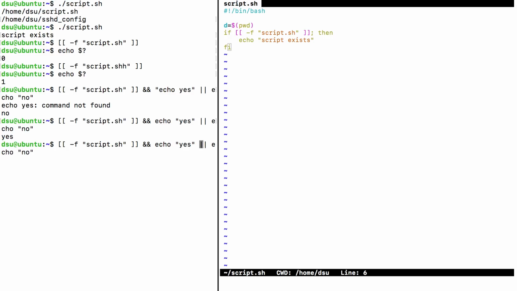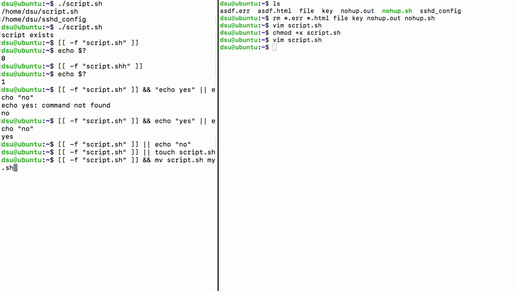Let's say we only wanted to execute something if it was false. We could just say this, echo no. Let's say if we wanted to create the file if it didn't exist, we could do something like this. We're going to test if it exists, and if it doesn't, then we could say touch script.sh. And again, touch just makes that file. But since it already exists, it wouldn't do anything. Let's say we could do something like this. If it does exist, we could move it, so basically rename it, script.sh to my.sh. I'm just going to close this over here really quick. And we can see that file was moved to the my.sh file.